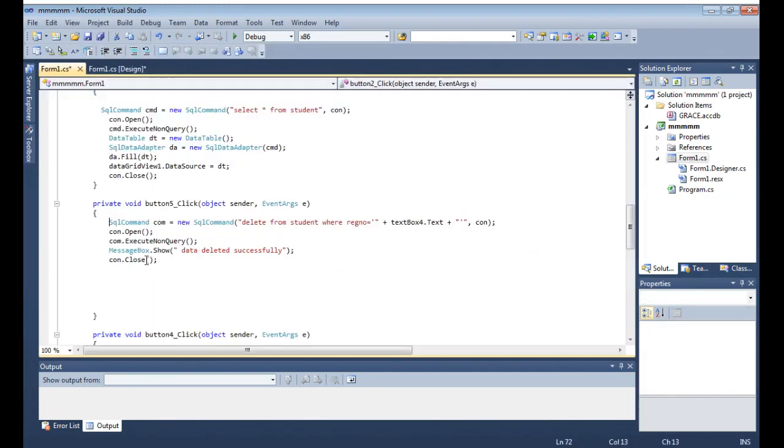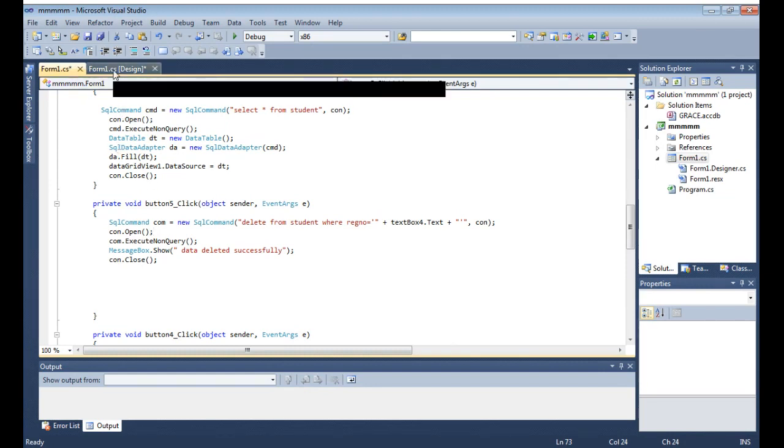And we are having the delete button. It is used to delete data from our system or from our database, where we are selecting from the database called student, and we are using the registration number to delete data from our system. And if it is deleted, the successful message will be displayed. So we are having here the con open and con close. They are just closing and opening the connection.